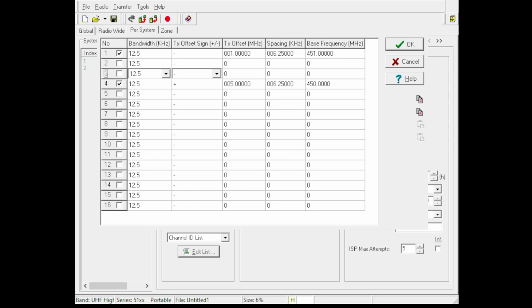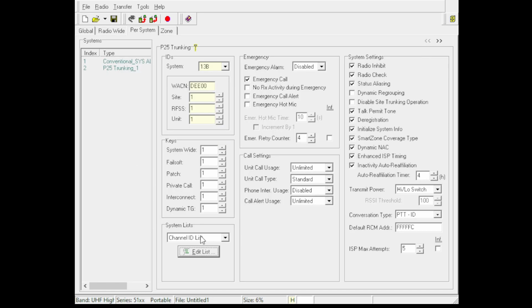Okay, whatever. So don't put VHF in if it's a UHF. Don't put UHF in if it's a VHF. Apparently, they're the only manufacturer that does that. Hit OK. Go to control channel list. Hit open.